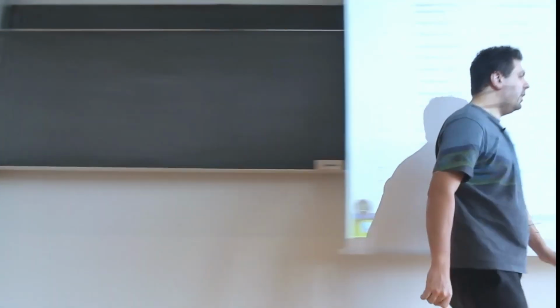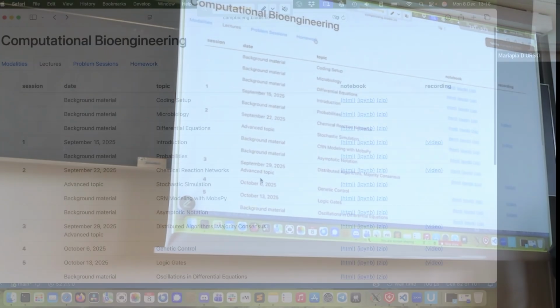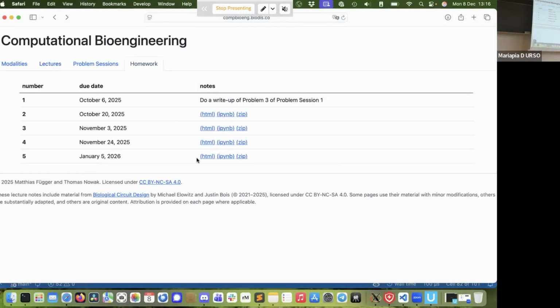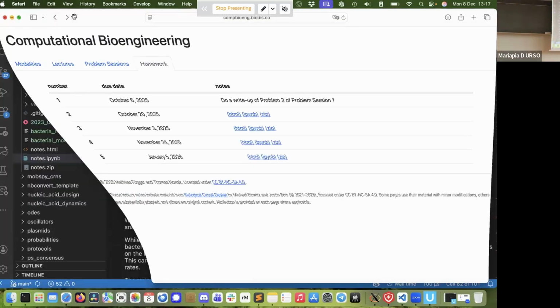Some other announcement. There is a new homework here. This will be based on the last two AI sessions we had, and you're going to give it a read. It's very nice problems of mechanistic versus data-driven classifications. So hope you have fun with this. And so let's get started with this course.